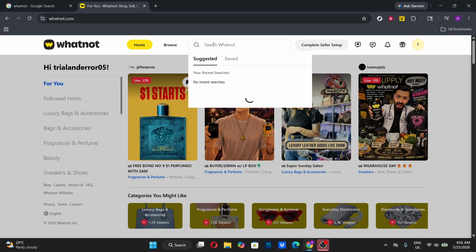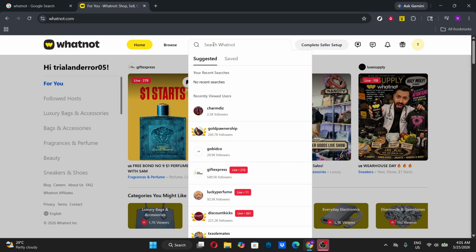Move your mouse to the search bar so your pointer is hovering over it. You don't need to type anything yet. Just getting your cursor over the field gets you ready for the next action and ensures the dropdown can appear where you'll see it. Now click directly inside the search bar. You should see the text cursor appear, showing the bar is active.